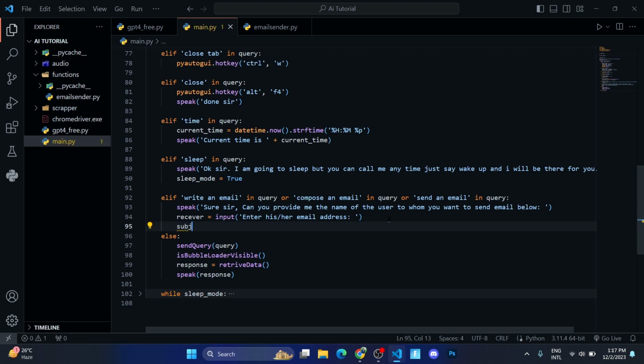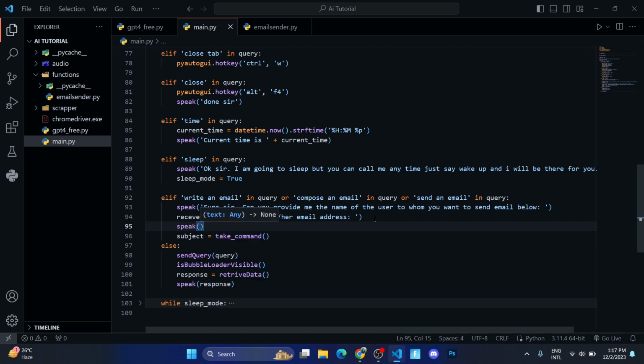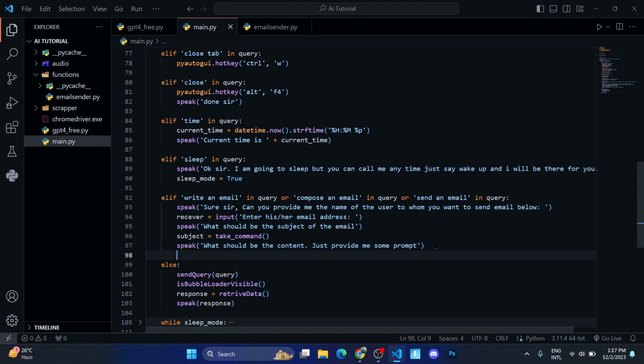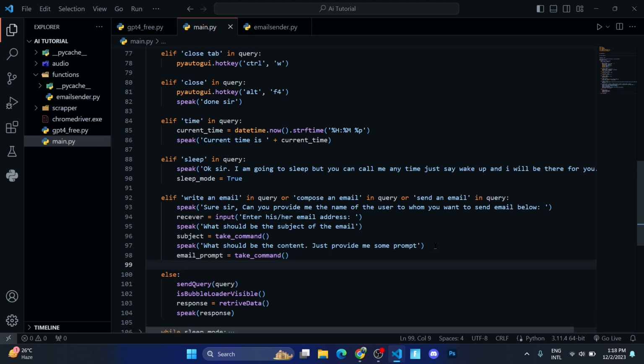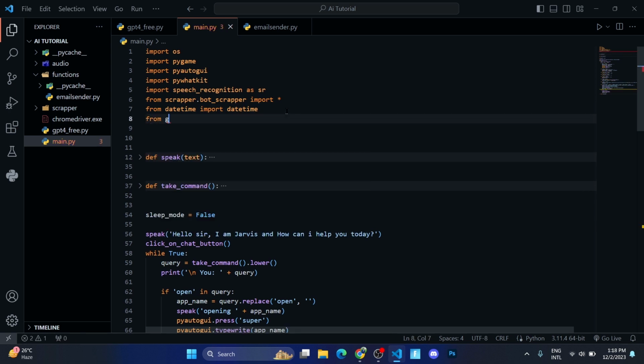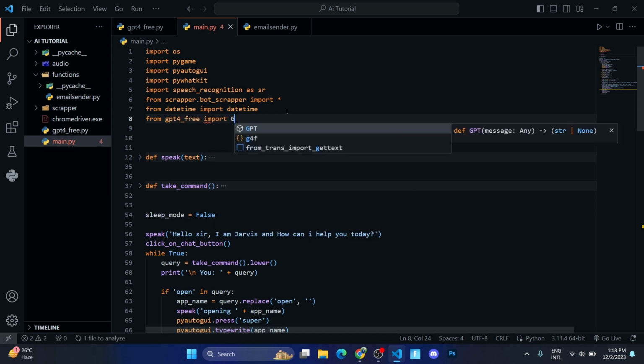So let me create a subject variable which is going to take command, and then let me make it speak, and it's going to take command, and then let me make it speak. And here we're going to write email prompt equals take command, and after that what we're going to do is create a variable called content equals gpt. So first we need to import that.